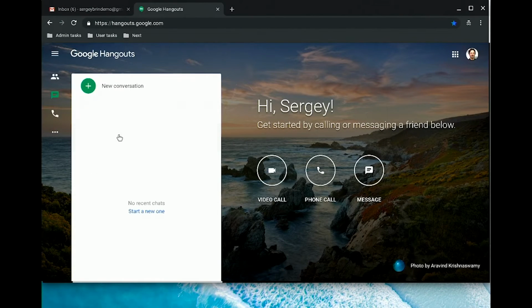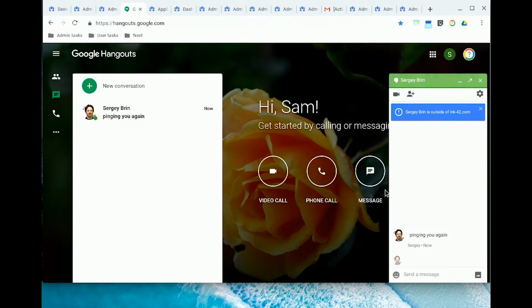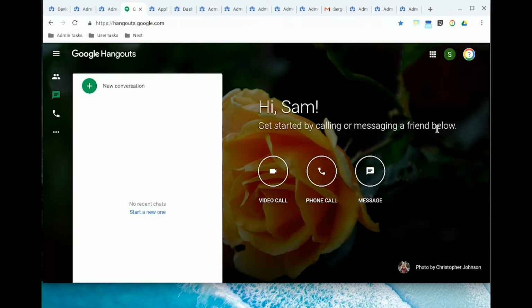Okay. There you go. So it's a real demo. Sergey Brin is outside of inc42.com. So this time you get a warning that this is not the real Sergey, and it's a dead giveaway for an admin to make sure that, look, you're not disabling anybody's password challenge.